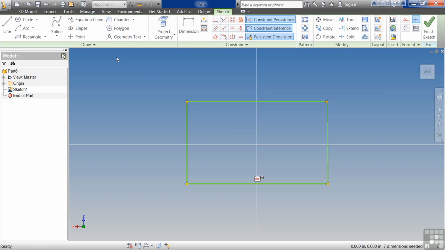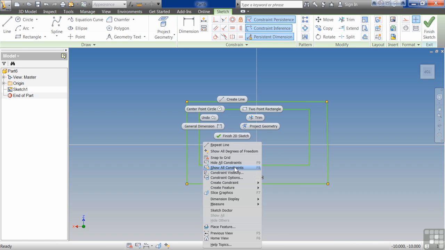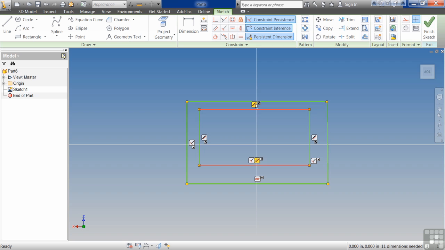What this means is if I draw this over again, and I have constraint persistence turned on, whenever I hit F8 and I say Show All Constraints, you can see I have my parallel and perpendicular. You can see this one even grabbed this line over here. If I turn off constraint inference, it automatically turns off persistence.